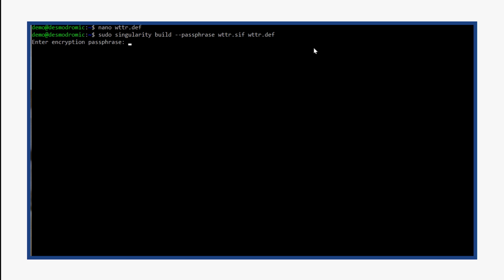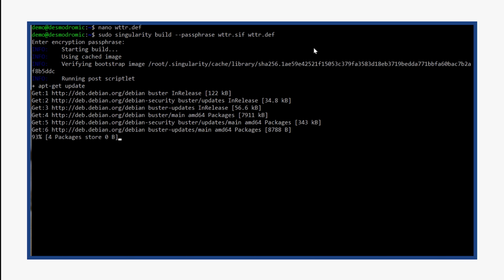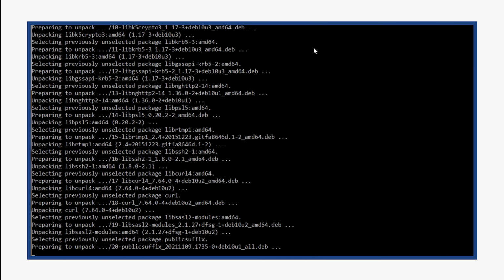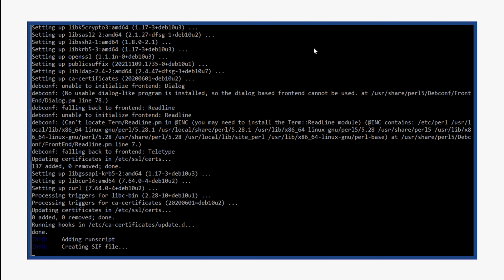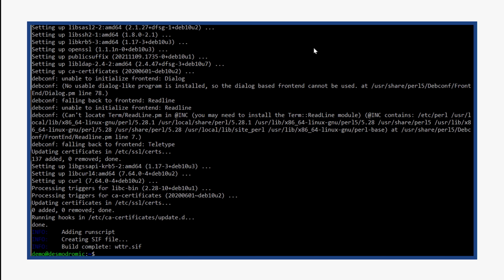Now that we have that created, we will use that definition file to create our encrypted container. We are doing this using a simplified passphrase method, which we would like to note that we do not recommend for production purposes. For more information on why, check out the link for the Singularity encryption doc in the description below. Great, now we have an encrypted container.